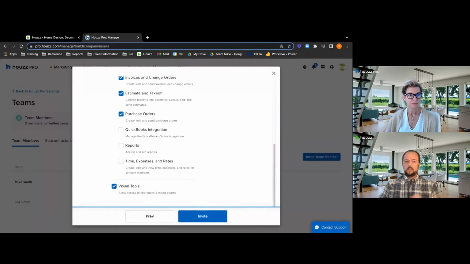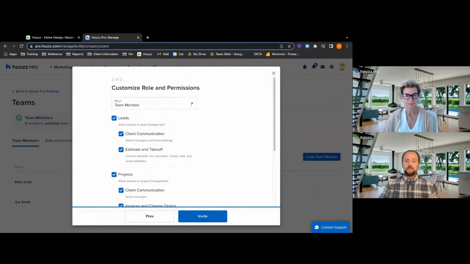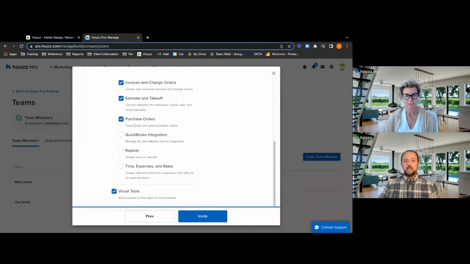Now, with the bookkeeper, this is an important factor. Features that relate to the QuickBooks integration, reporting, and time and expenses with rates are not going to be visible to most team members, because they don't need to know the financial aspect of it. They only need to know the physical build pieces. So if you're building a bookkeeper, I would certainly recommend that you build them as a separate team member and then make sure you are calling out those specifics.